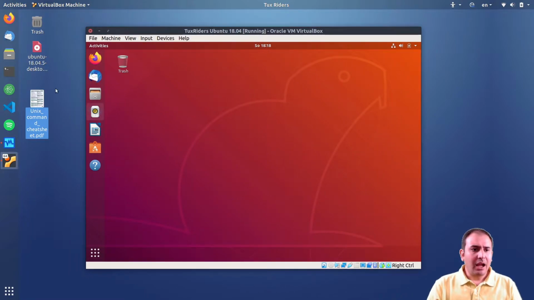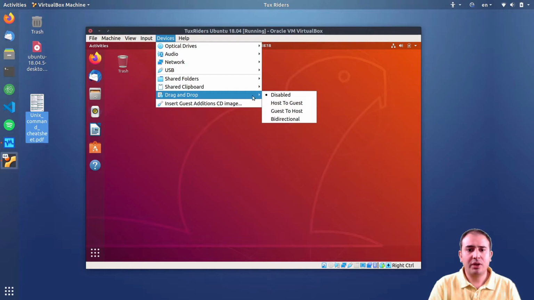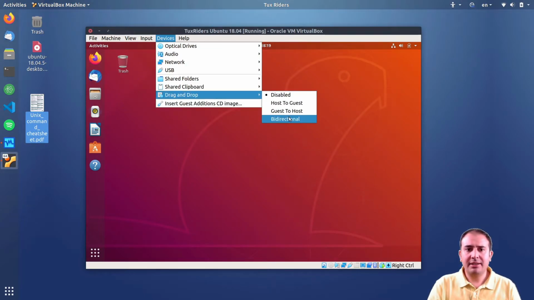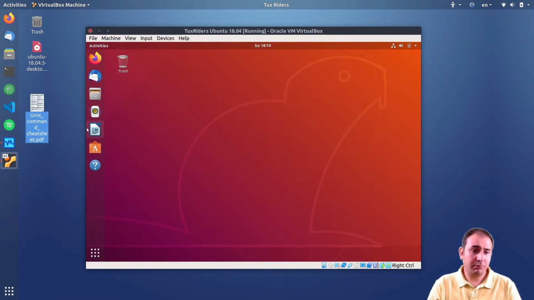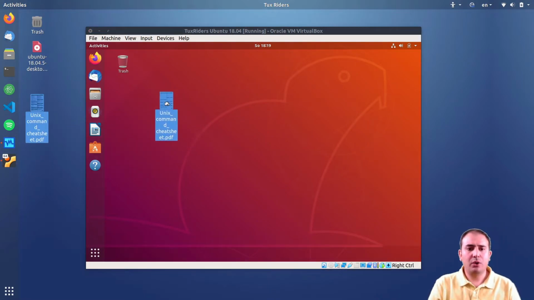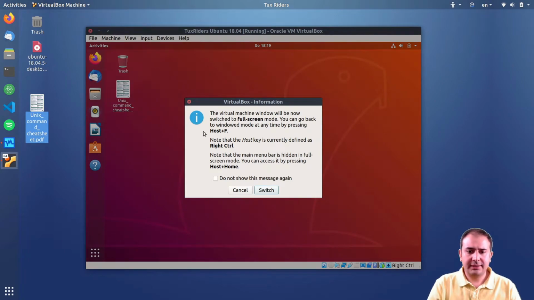Then I want to drag and drop the file here, but in order to do that, I have to enable the drag and drop feature of VirtualBox. It's on the Devices menu, so I will select bidirectional, which means that I can drag and drop files in both directions, both from the guest to the host and from the host to the guest. So now I want to copy from the host to the guest. I put it here, and then it's ready.